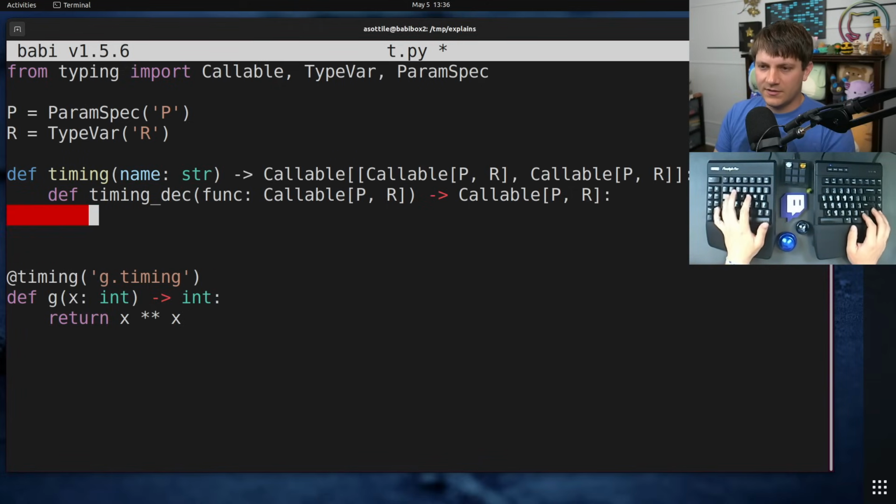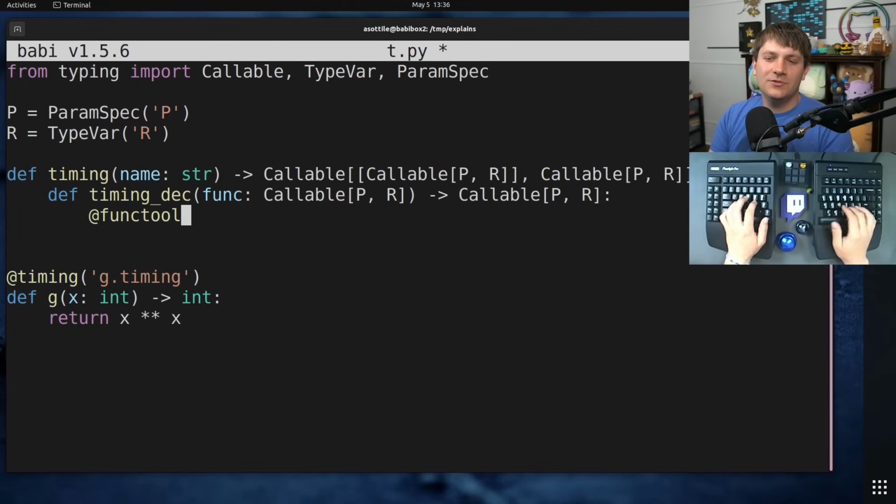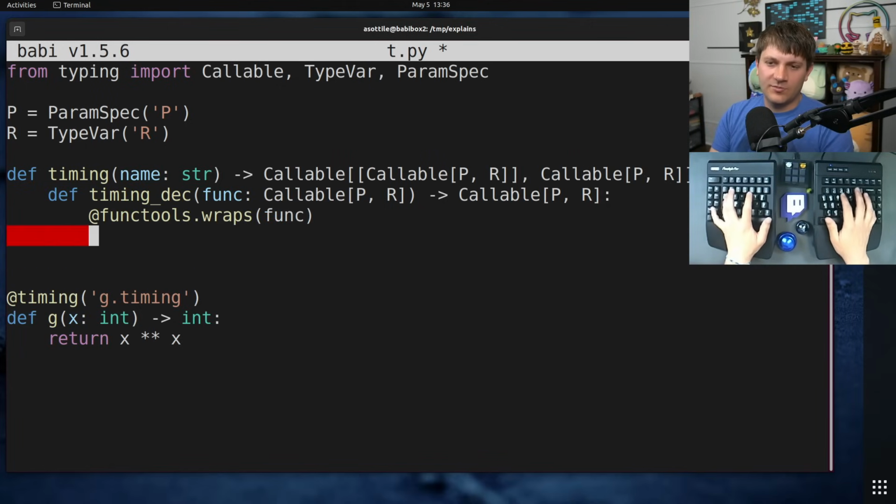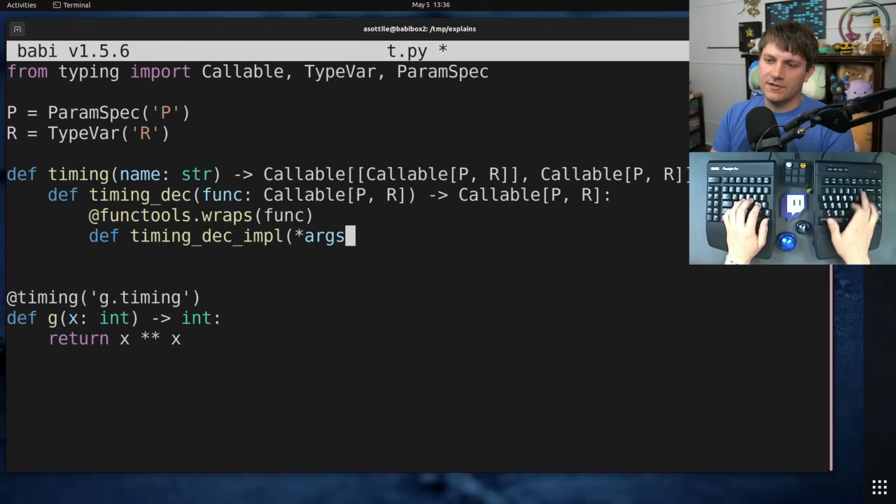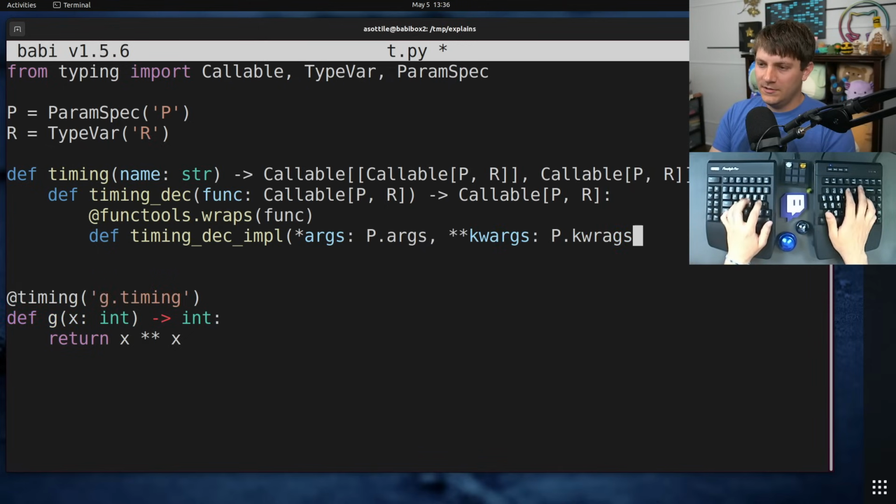Then to implement our decorator, also I have a square bracket missing here. Oh, no, I can't see it. Anyway, functools.wraps(func) to implement our actual decorator, timing_dec_impl. And this is going to take *args of P.args and **kwargs of P.kwargs. And that's going to return R. You can't see the R, but trust it's there.